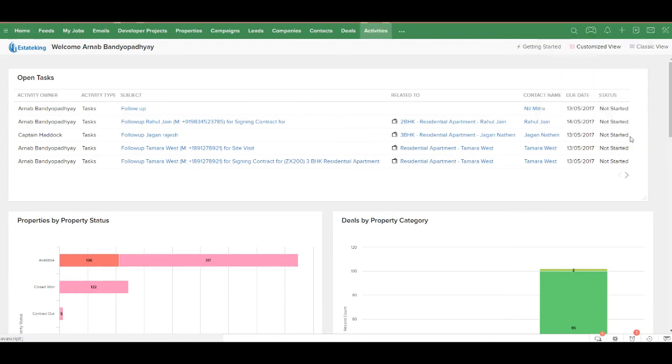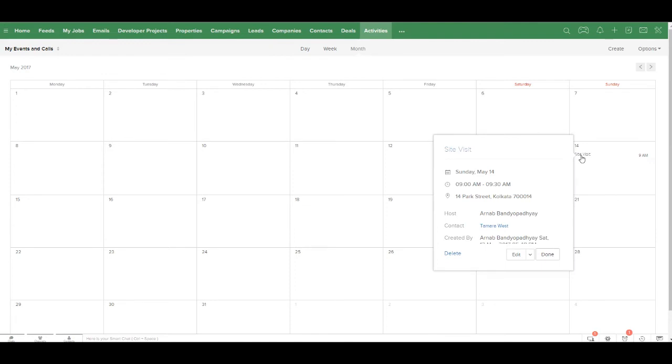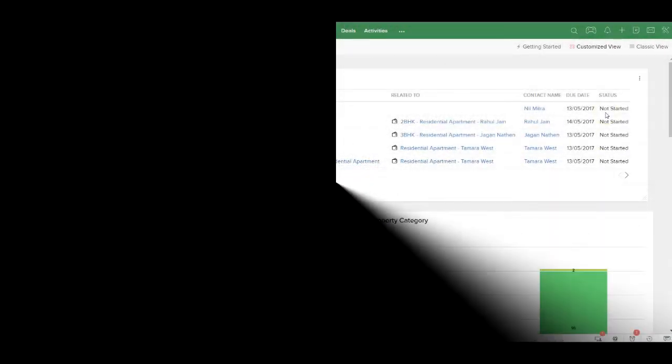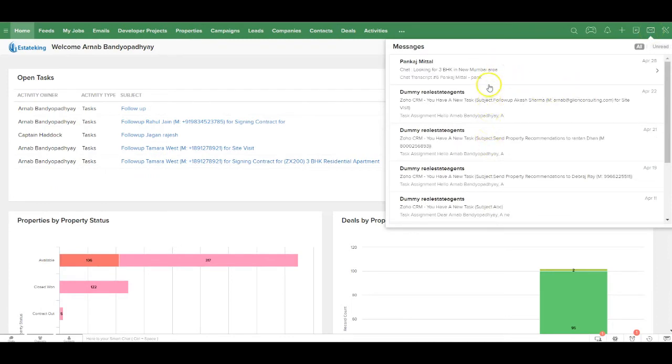The moment you get inside the monthly calendar, you can see that, for example, there's a site visit which is scheduled at 9 o'clock tomorrow, and I can see the details of the site visit, like for which contact the site visit is getting organized, what's the duration, where is the venue. I can see all of that. And in fact, I can look at not only my own calendar, if I want, I can look at the calendar of all my team members as well. Any email that you receive from your lead or contact, you'll be notified over here.